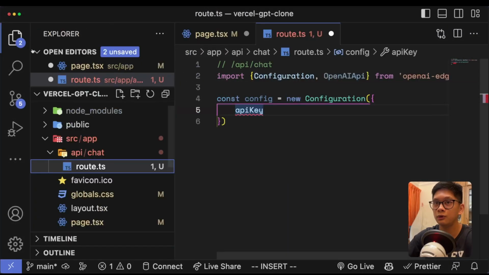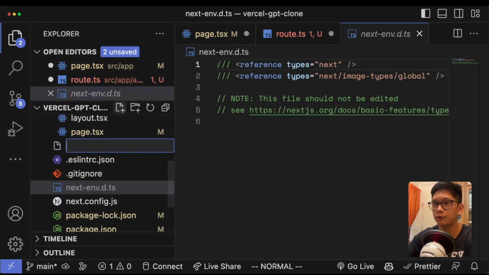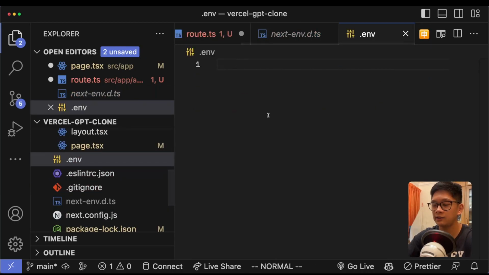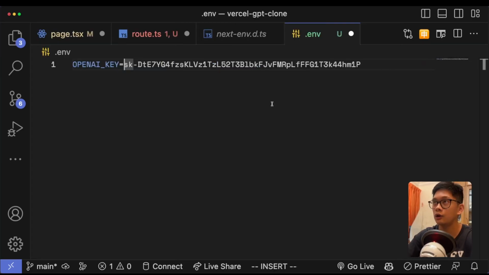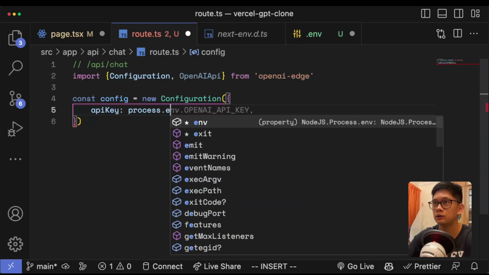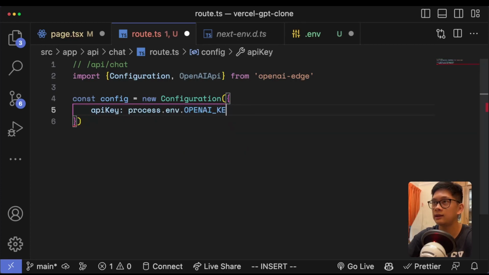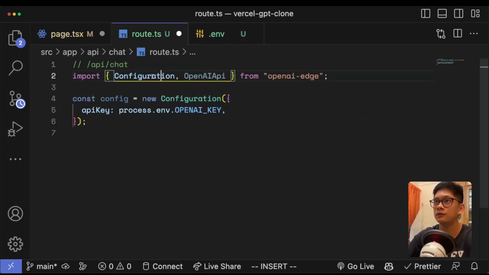and I'm gonna paste it into a new environmental file. So come down to the base directory, the root directory, and create a new .env, and let's just paste it in here, and let us name it OPENAI_KEY, right? So this has to match whatever you wrote in here, right? So let's just do process.env.OPENAI_KEY. Okay, so with OPENAI_KEY and OPENAI_KEY. So now let's save this file and let us save it.